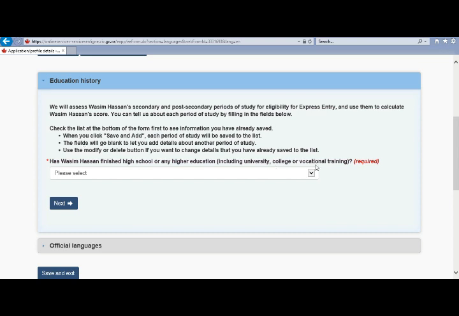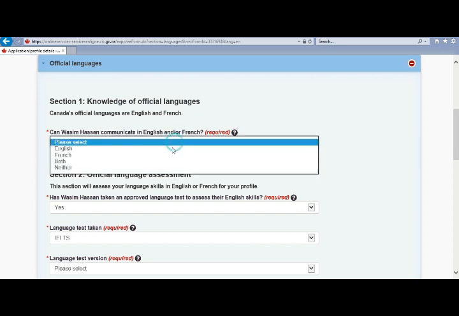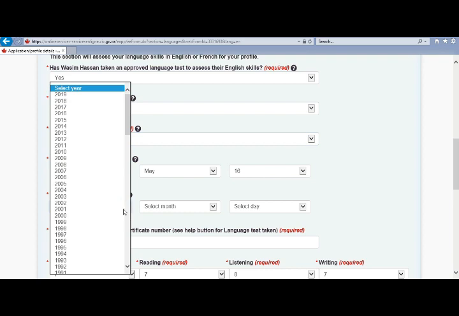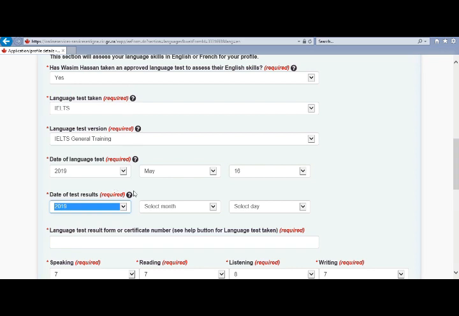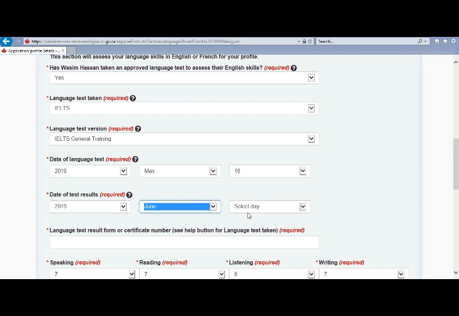Okay, go next. Okay, over here you can see the English or French language. We have mentioned English. IELTS it is. It should be general training for PR. And over here, see, you have to mention the date you gave your test, the test results. You have to mention the date as per the IELTS certificate you got, and you have to mention the certificate number over here. That's very important, has to be accurate, has to be correct.